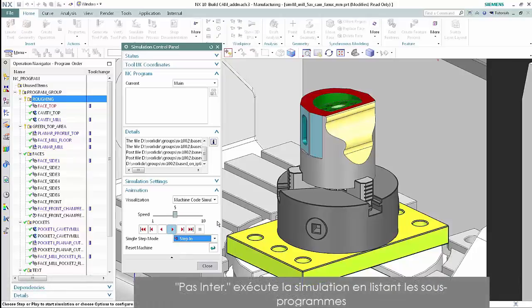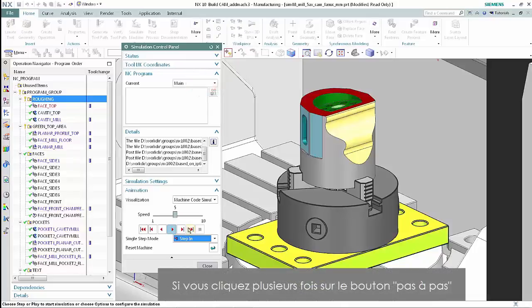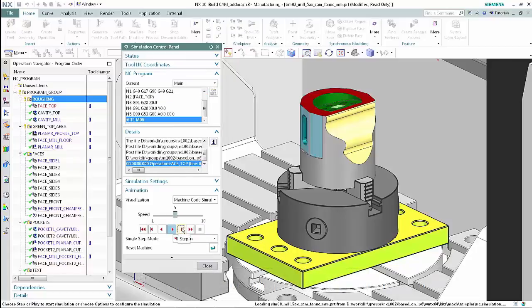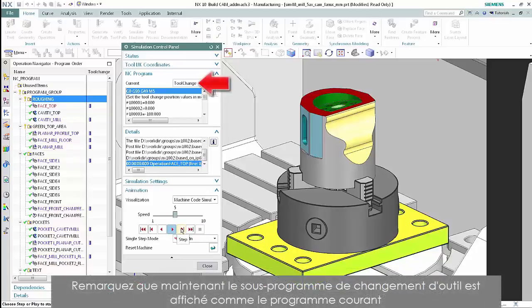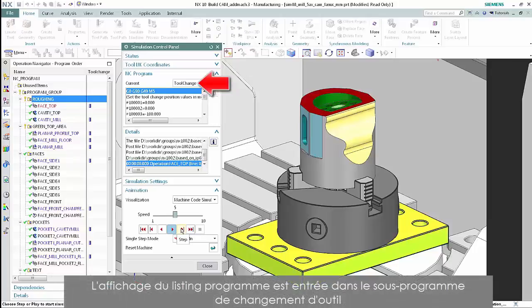Step in executes the simulation while listing or stepping into the subprogram. Notice that main is displayed as the current program. If we click step several times, notice that the tool change subprogram is now displayed as the current program. The listed NC program code has stepped in to the tool change subprogram.